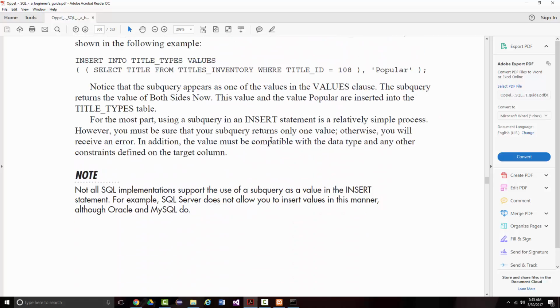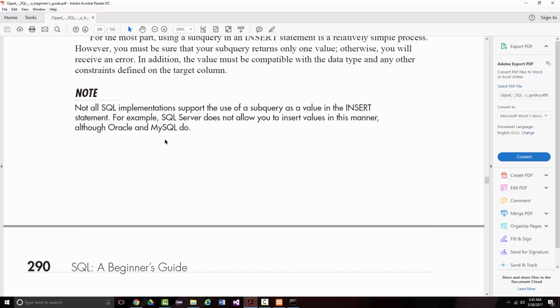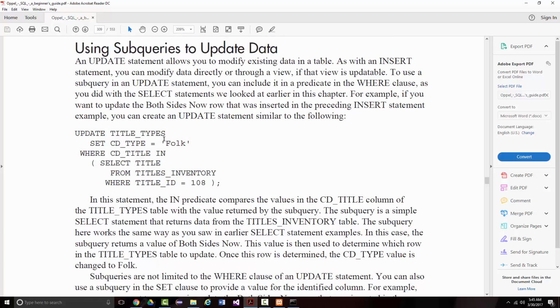Again, fairly heavy stuff. You could very much argue and say, well, I think there's an easier way to do it than that, and there probably is. For the most part, as the author says here, using a subquery in an insert is a relatively simple process. But notice, relatively simple process. And the bottom line is, is it simple? It depends on what your definition of simple is.